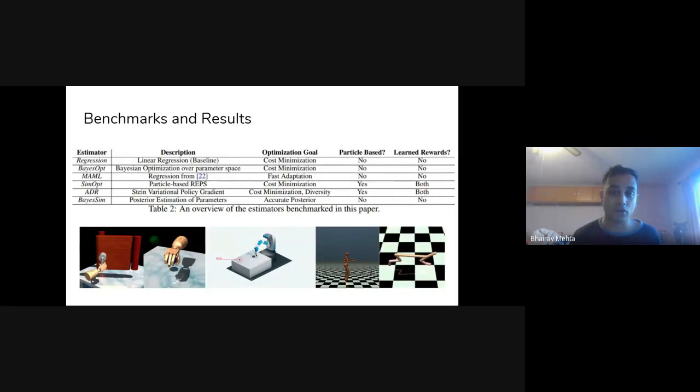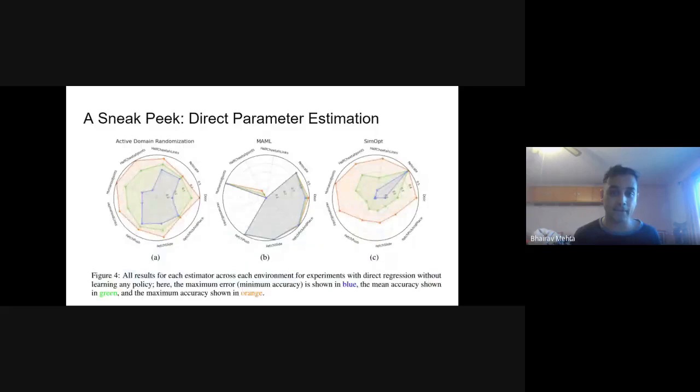Our paper is not only introducing a new benchmark, but we also overview a wide class of algorithms on a variety of tasks, some of which are seen here. While our full results can be found in the PDF, we highlight the most interesting in this video. Meta-learning approaches seem to do extremely well in lower-dimensional calibration settings, whereas particle-based approaches like Active Domain Randomization and SimOpt do better in high-dimensional parameter settings, but with larger spread.